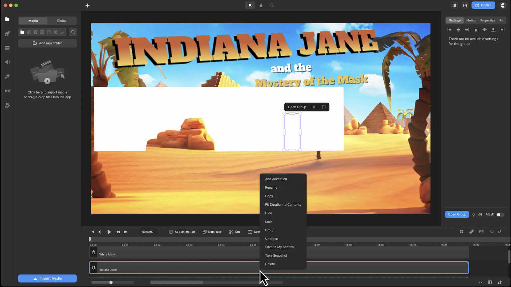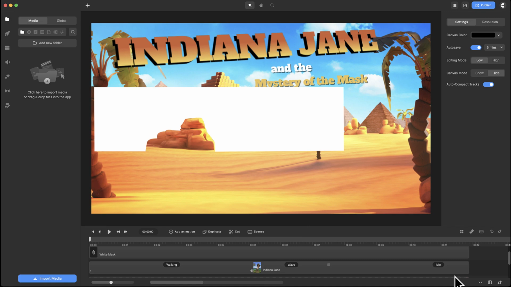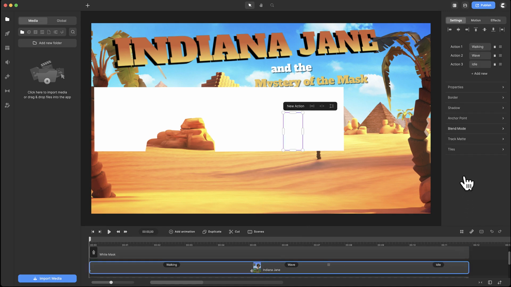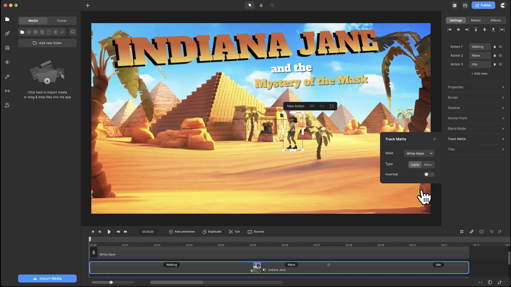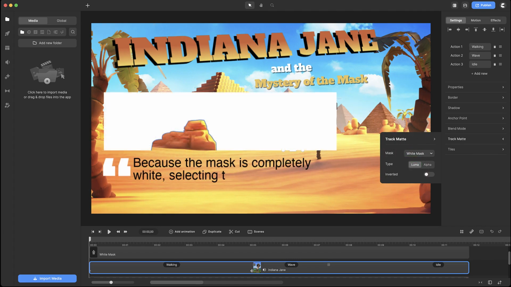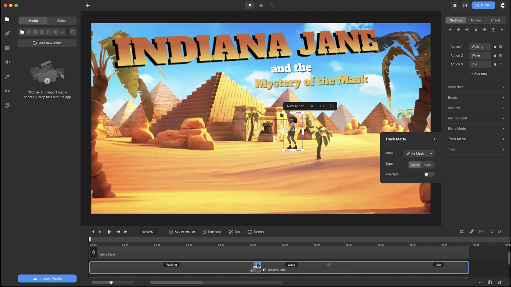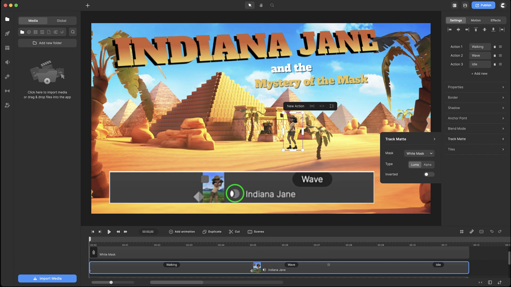Right-click on the group layer and select Ungroup to reveal the track matte mask option. Select this layer, and in the settings panel, click the track matte to open this panel. From the mask drop-down list, select the white mask and Luma option. Pro tip: because the mask is completely white, selecting the alpha or Luma is irrelevant. Also, notice a small icon indicating a mask has been added to this layer.